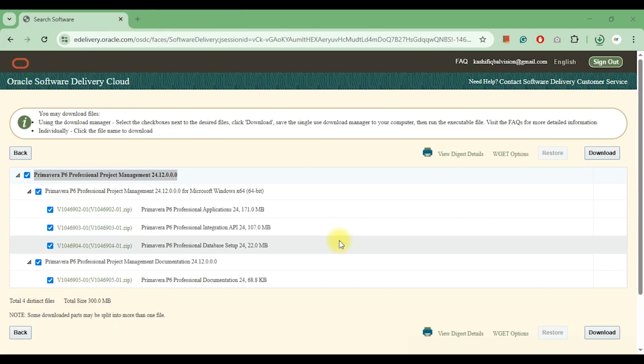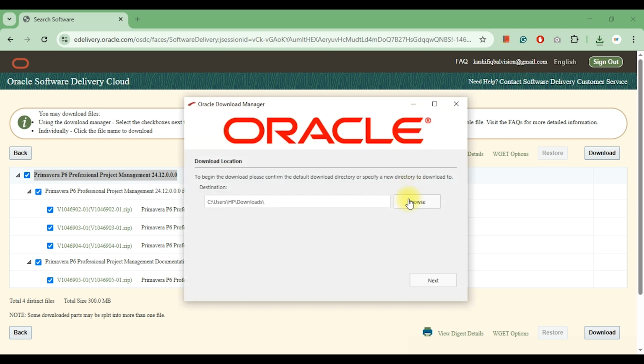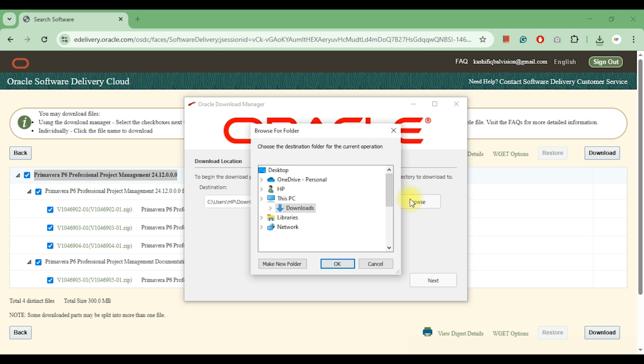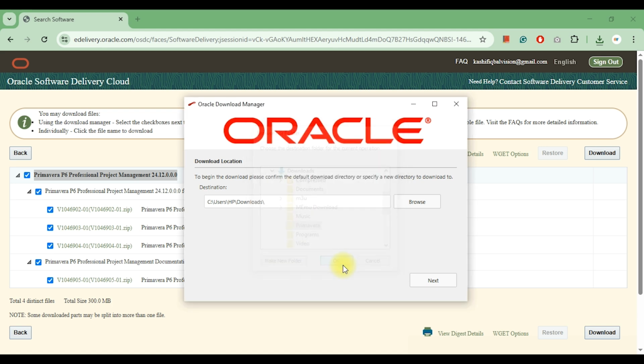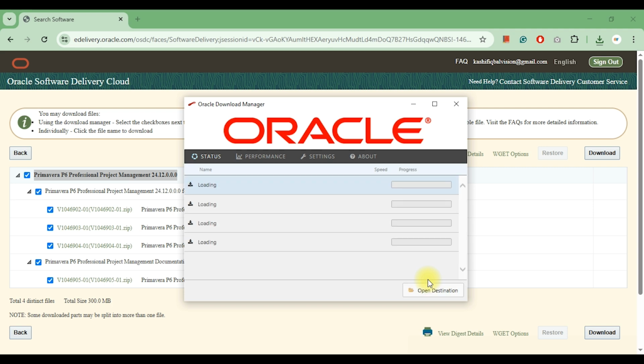A small installer file around 3.5 megabytes will start downloading. This installer will help you download the actual software. Launch the installer, choose your destination folder, and click Next. The full software will now begin downloading.